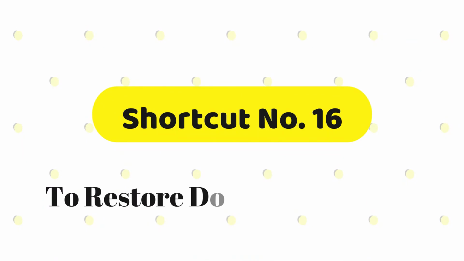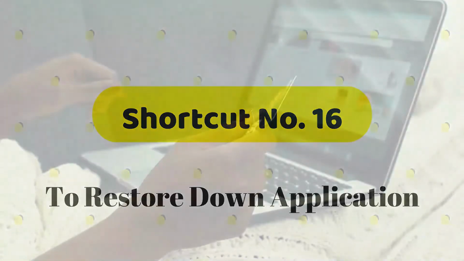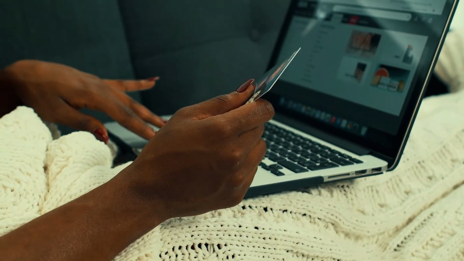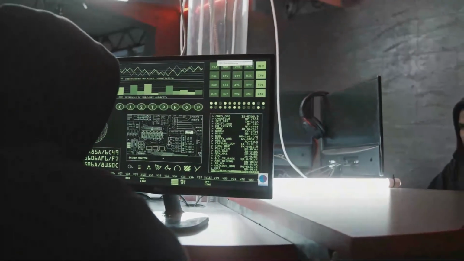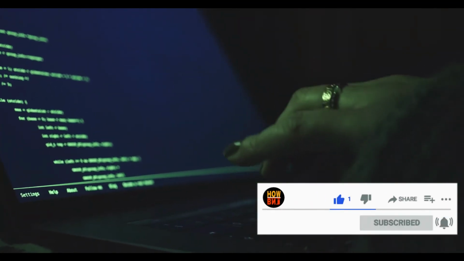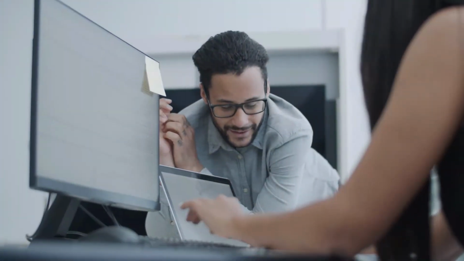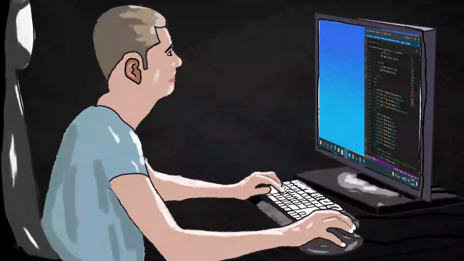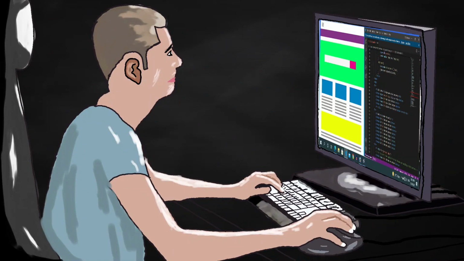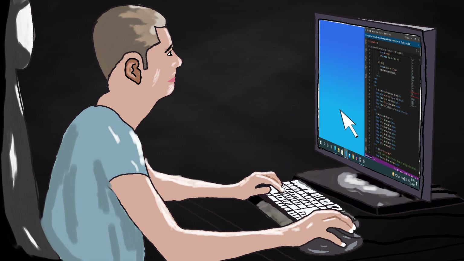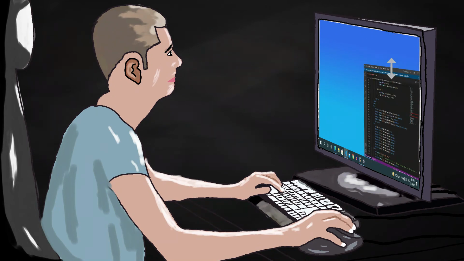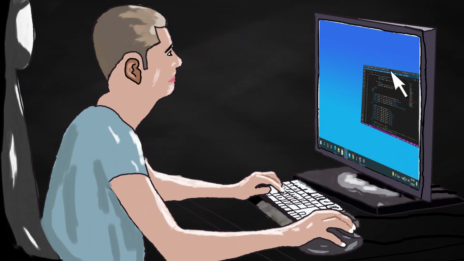Shortcut number 16, to restore down the application. While we have to do multitasking, we need to open different applications and restore them down as per our need. The restore down feature is very helpful while coding. Suppose you are typing HTML code in a text editor and you want to see its results also. Then on one side of your computer screen you can keep your text editor and on another side you can keep your browser. You can do it manually by pulling the horizontal or vertical edge inward and then keeping the application in any part of your computer screen, which consumes a lot of time.